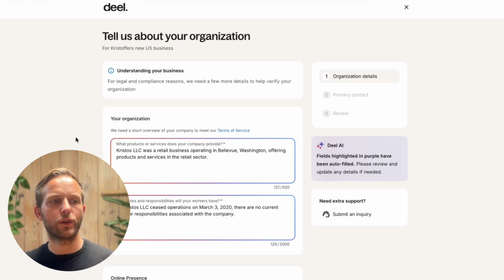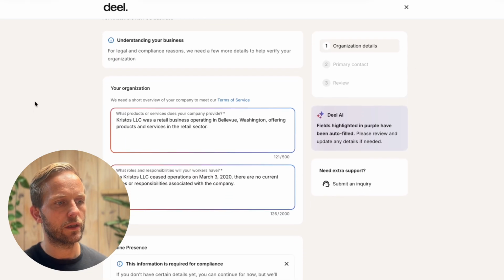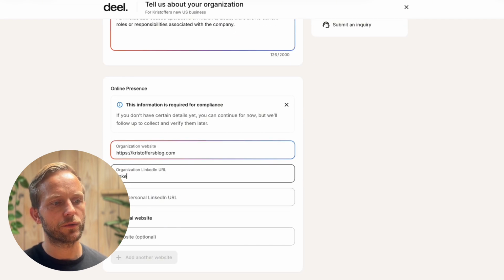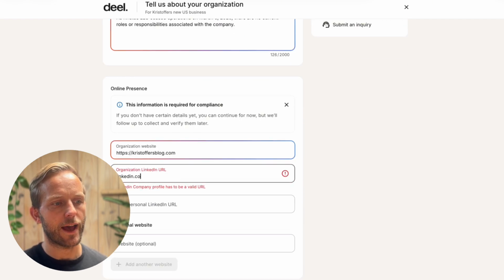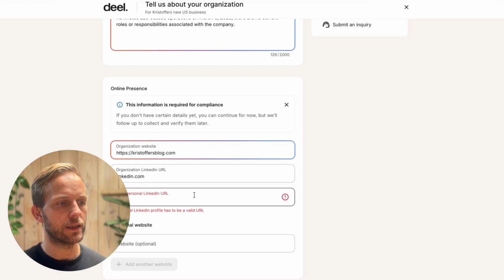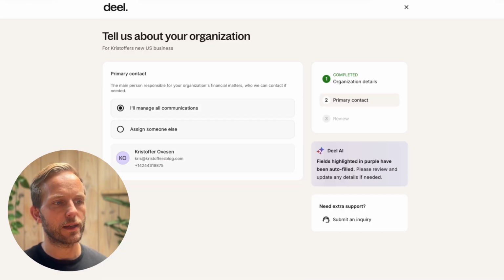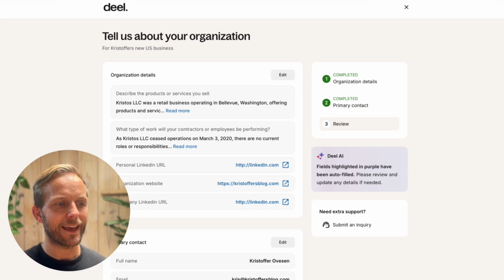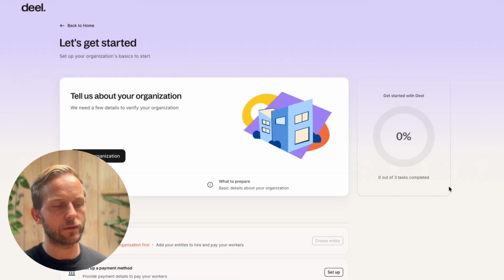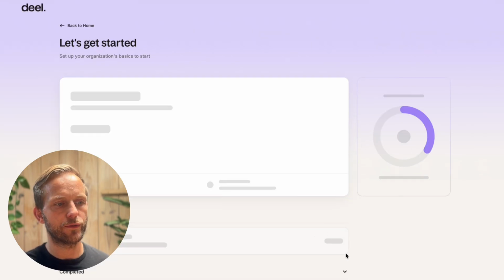So then they're going to ask for a little more information. It's just going to be what products or services does your company provide, and also what roles and responsibilities will your workers have. So then you could just put in some things here, organization's website, the LinkedIn, as I said, and then it's going to ask who's going to be the primary contact, if that's going to be you or someone else. And then it's just going to give you a bit of an overview here. And if all of that looks correct, then you just move forward with that.